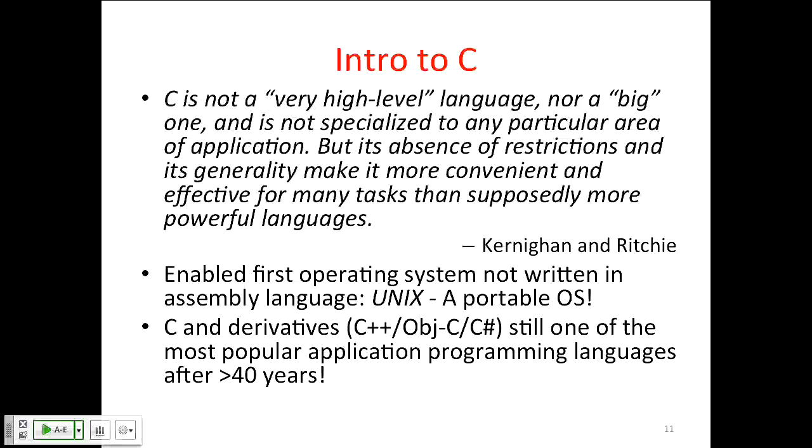But its absence of restrictions and its generality make it more convenient and effective for many tasks than supposedly more powerful languages. And one of the great early credits to C was that it was used to write the first portable operating systems. So that was one of its initial goals. Prior to this, everybody had written their operating system in assembly code, right? Now imagine, these days, operating system distributions may be like 30 million lines of C code. Imagine writing all that in assembly code and trying to make it correct, right?